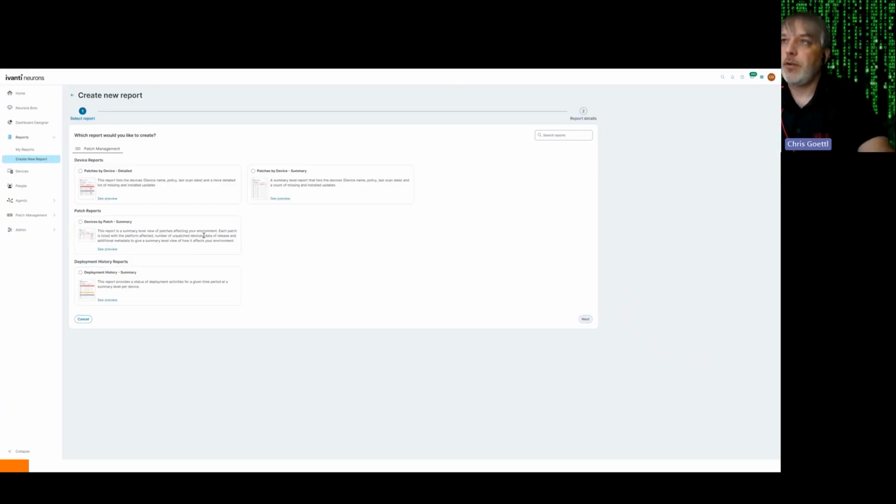Now, you do see 4 templates on screen right now. We're only getting 3 of these for October. Apologies. They started working on the first of the detailed reports, but you're going to get the patches by device summary, devices by patch, and deployment history summary reports in this first go around. So we're actually going to have 4 pivot points.